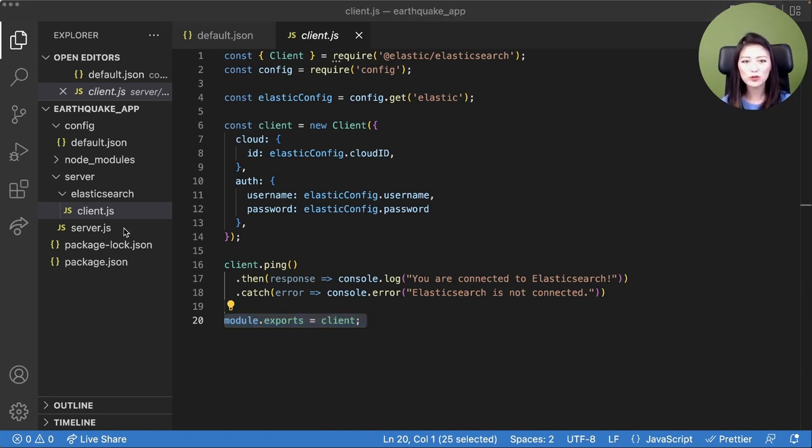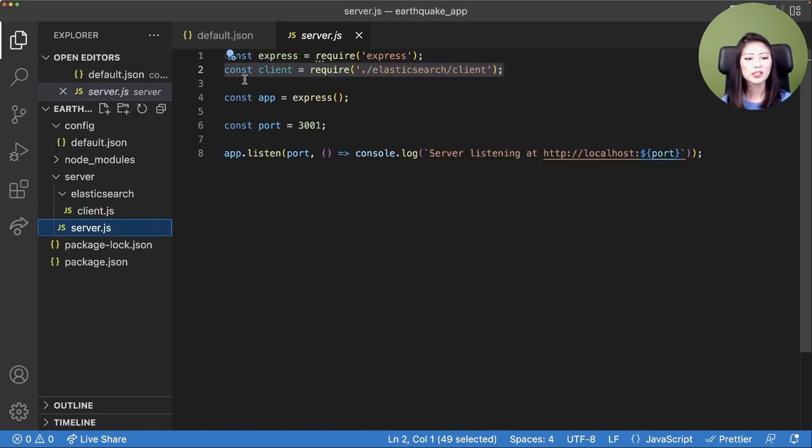Let's go to the server.js file. In line 2, paste the following code here. We require client.js here because this is where we created an instance of Elasticsearch client. We do this so we could access our Elasticsearch client from server.js. Let's test if we're able to connect to Elastic Cloud via basic authentication.